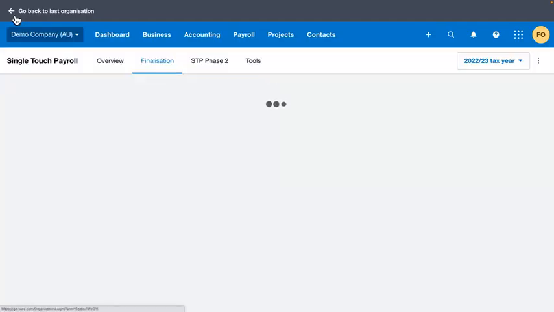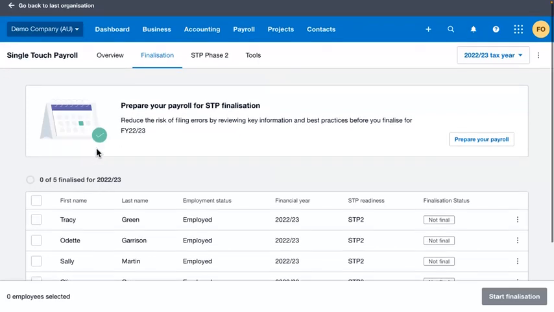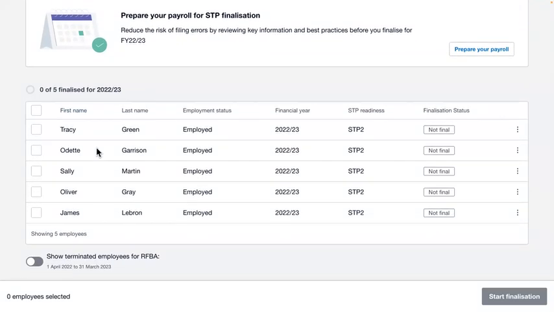So we can get on to our review step. So we'll scroll down here to our list of employees. Now there's no limit to how many employees you can finalize at once.